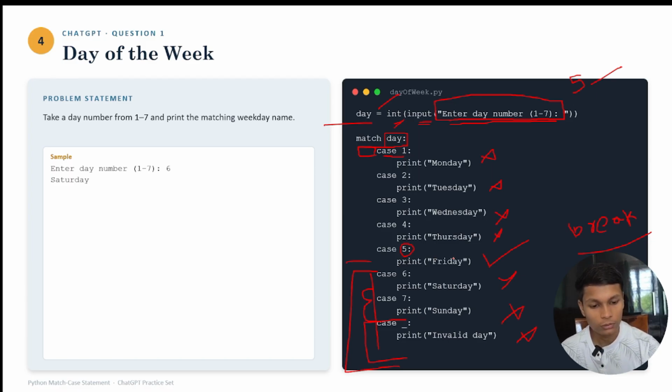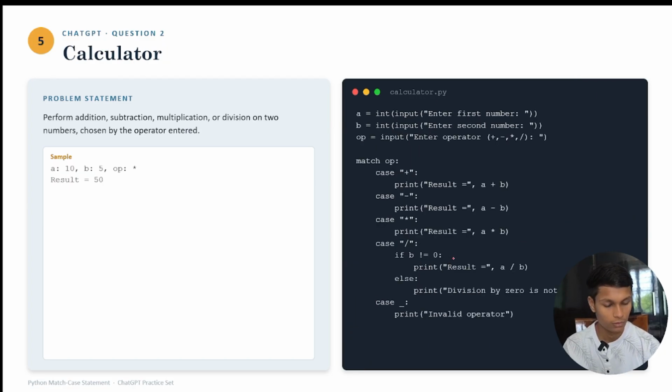In a further video we will talk about all these statements like break, continue, and pass in detail, so don't worry about this. Now we are going to our next question, which is a calculator.